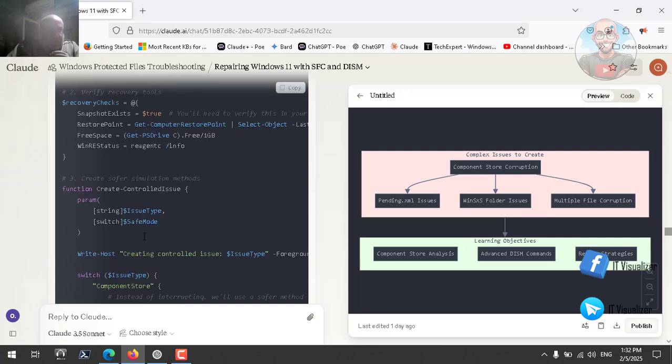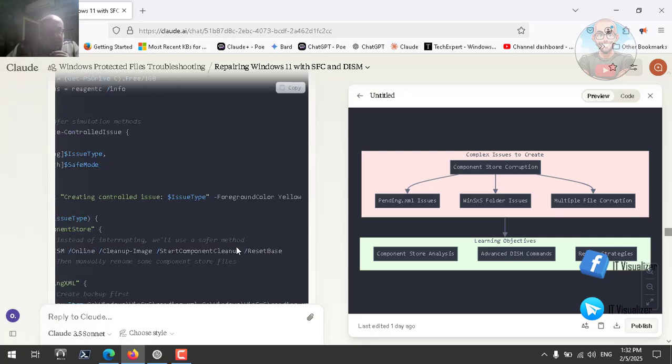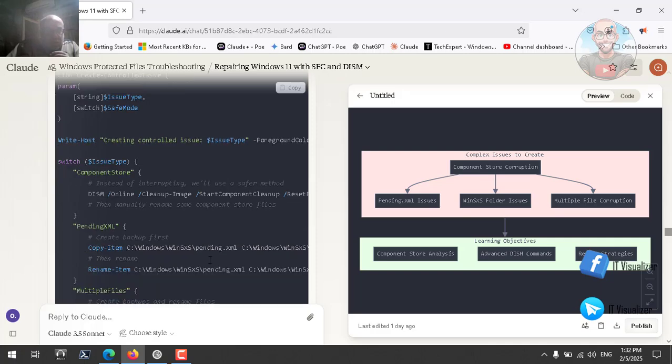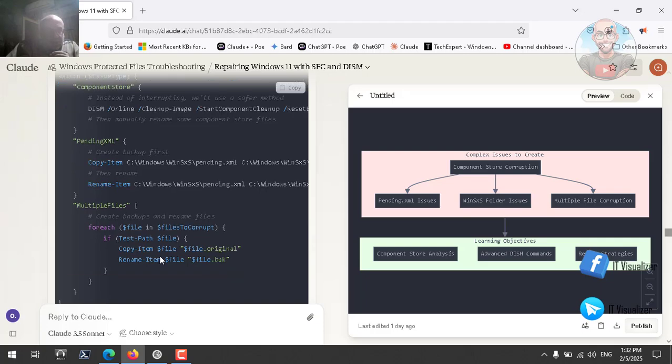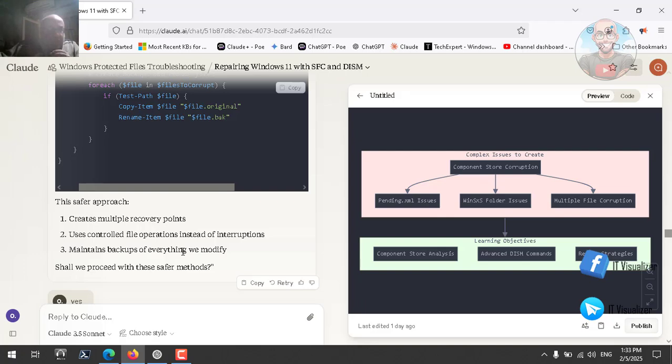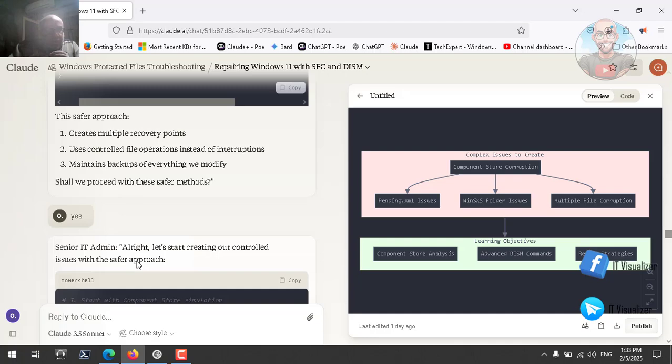Create safer simulations. Okay, so instead of interrupting, we will use a safer method. We will start component cleanup with reset base, then manually rename some component store files. So he's modifying his approach. Now we will rename the pending file and some DLL files. This safer approach creates multiple recovery points, uses controlled file operations instead of interruption, and maintains backups of everything we modify. Shall we proceed with these safer methods?